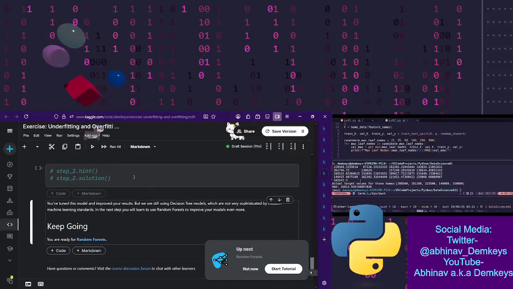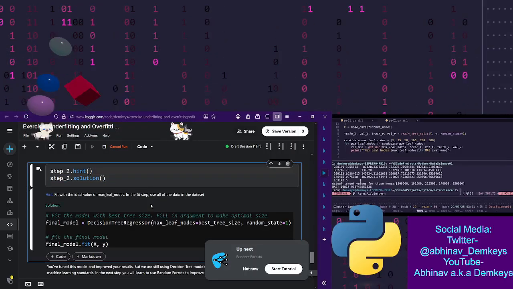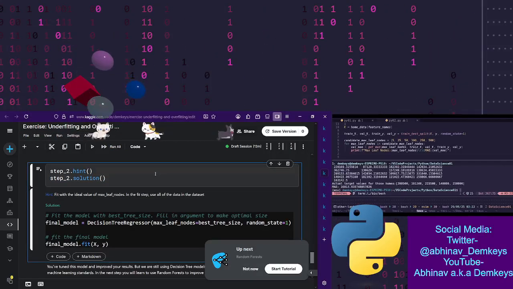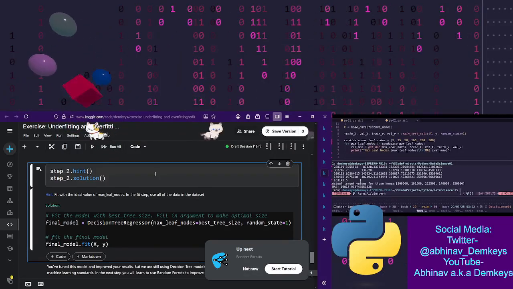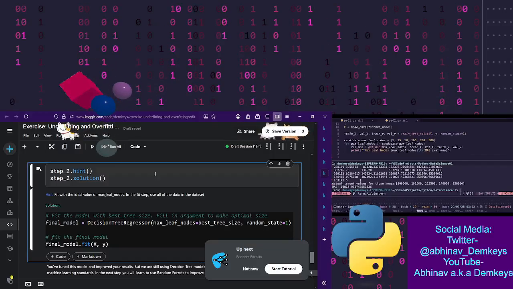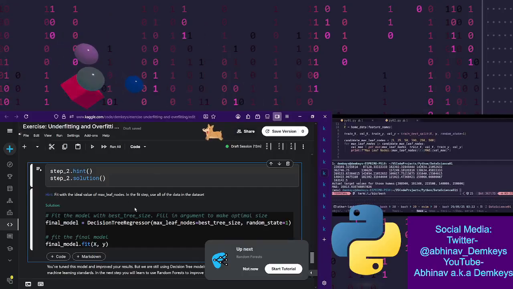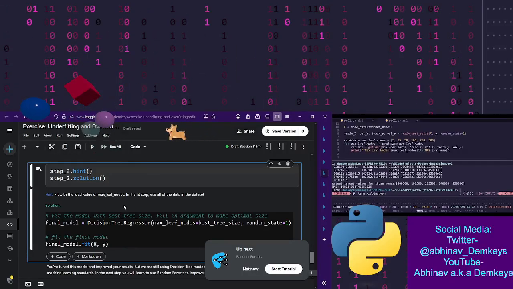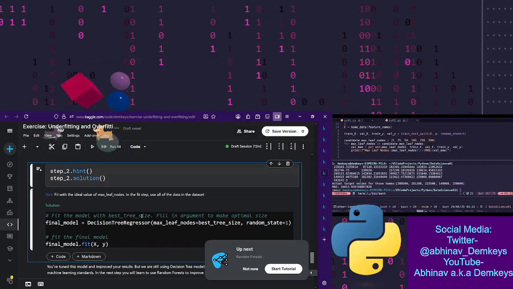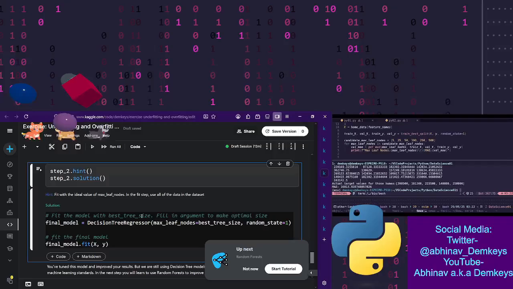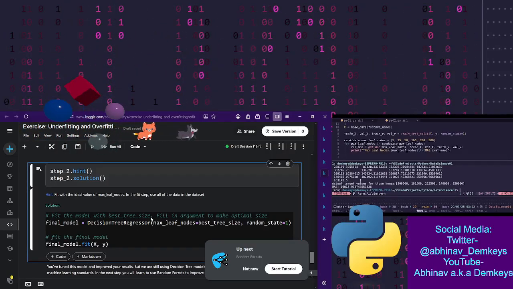Hold on, I want to see if they have any helpful information here. So fit with the ideal value of max leaf nodes in the first step and use all of the data in the data set. Okay, yeah, so X and Y. All right, so my brain connected it in the right way. You're done with the training phase. You don't need to split them into training and validation data anymore. You can just train the model on the entire data set.